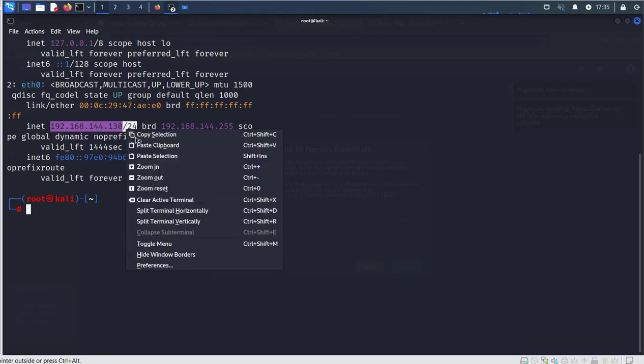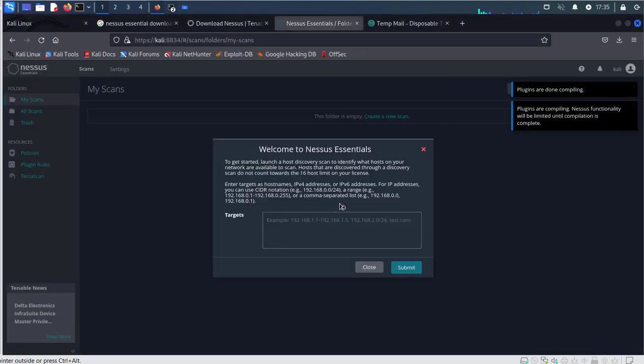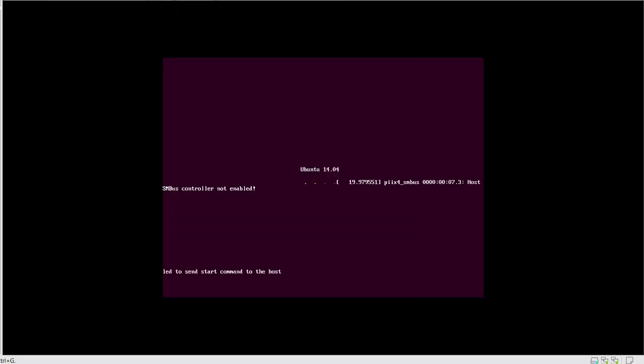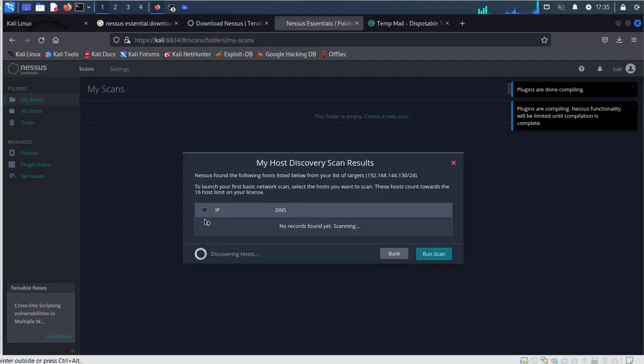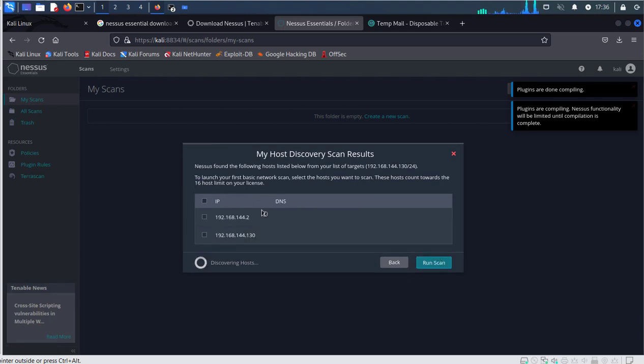This is the broadcast address. I'm going to copy the selection and paste it over here. The subnet is 24. When my Metasploitable machine is on, there you go. I'm going to submit this. It's on the way.